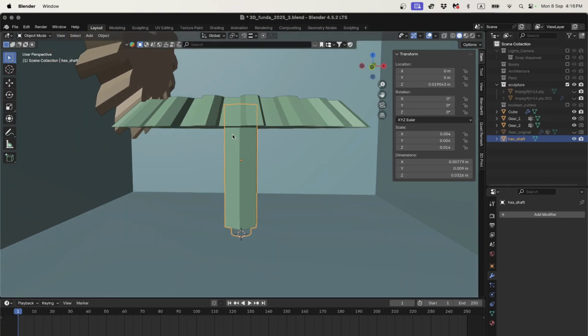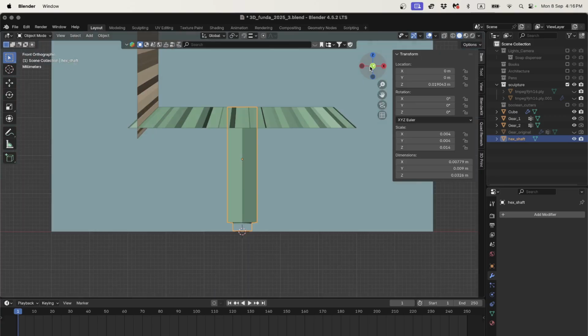But there's one other problem with this part here, which is that technically there's nothing to stop this sliding down. So we just want to add a tiny little shelf or a little flange or a little additional extruded diameter here to stop the gear moving vertically out of place.